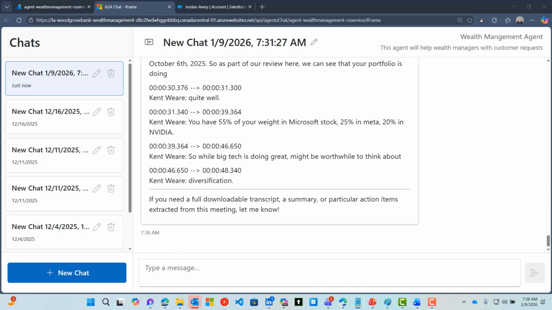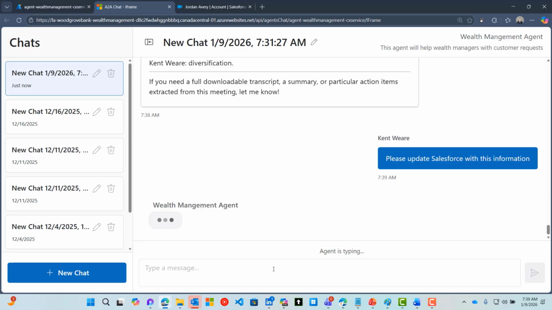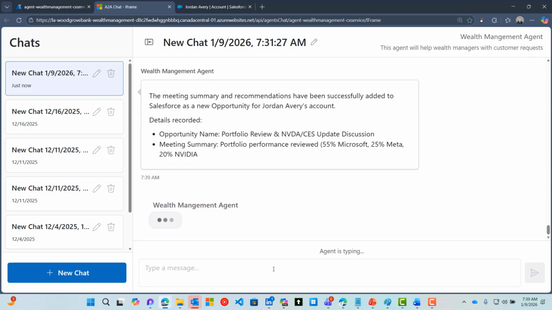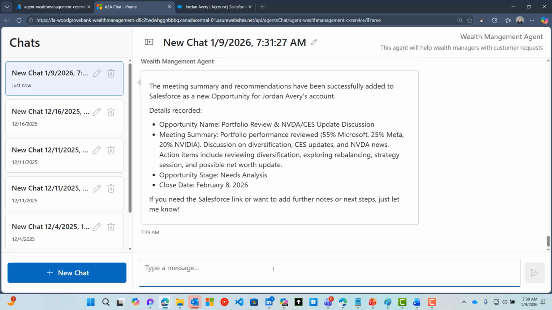So that's great, but we want this for long-term usage. If there was any sort of audit or any discrepancies in the future, we want to make sure that this is available to us. We also want to make sure that the next time we talk to Jordan, we can review our notes from this interaction and make sure that I've followed up on any commitments that I may have made. So let's go ahead and update Salesforce with this information. This will call that Salesforce tool, and it should create a new opportunity for us.